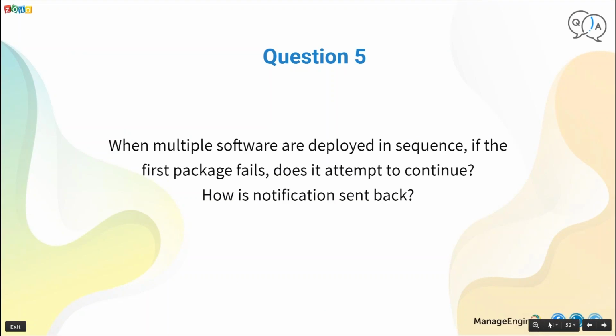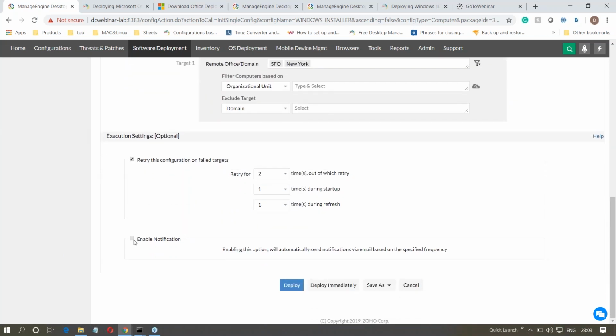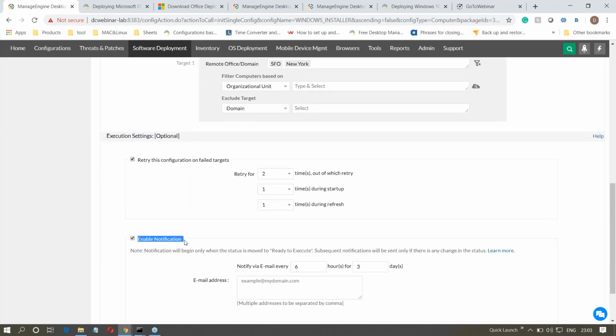Fifth question, when multiple software are deployed in a sequence, if the first package fails, does it attempt to continue? How is the notification sent back? If a package fails, then the configuration will be called off. In such scenarios, the enable notification option will help you to keep track of the failures.